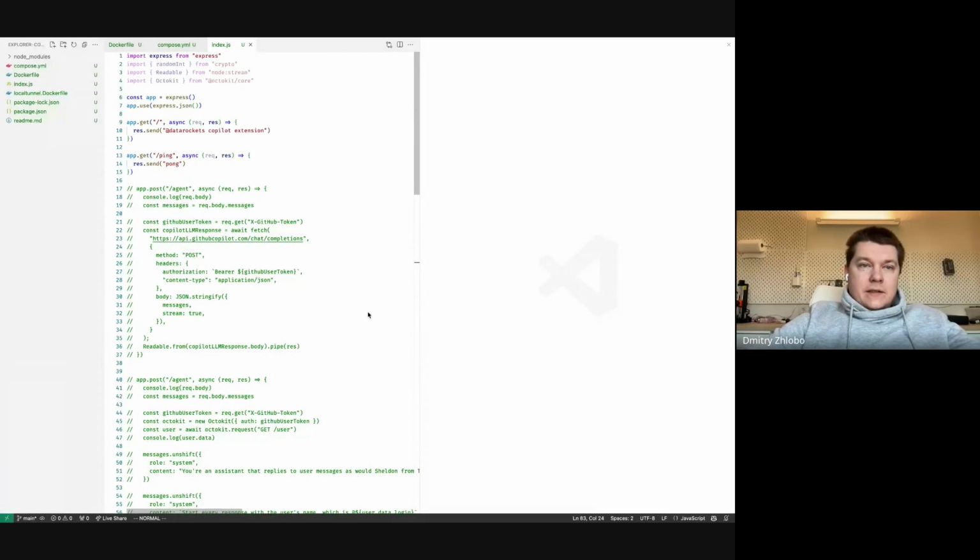I created a simple Express app. We basically need just one endpoint, and GitHub will interact with just this single endpoint and do everything with it. So we need a POST endpoint. I wanted to show you what the request looks like.